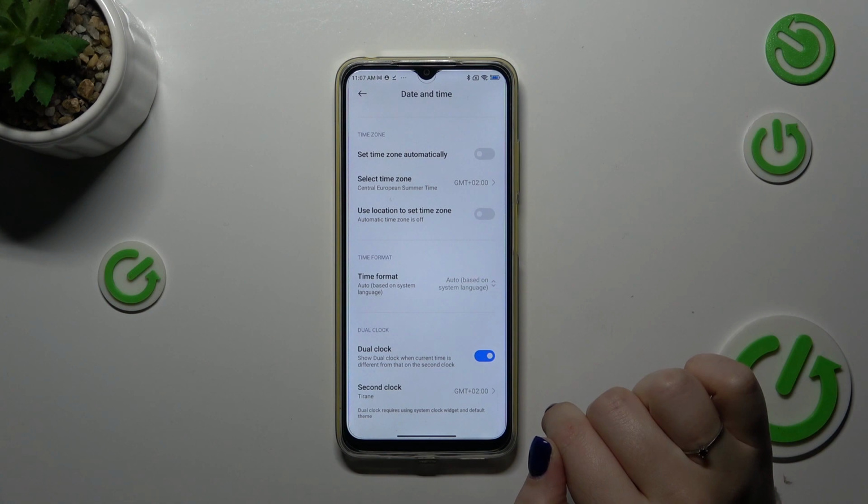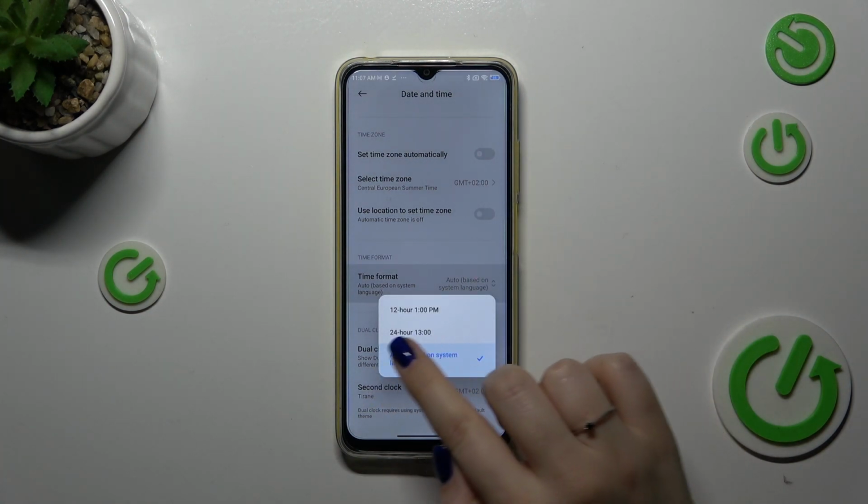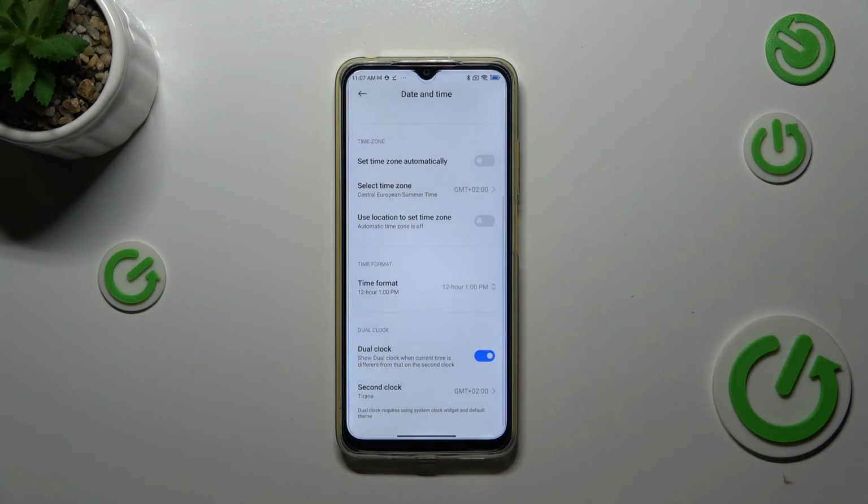Here we've got the time format option, and after tapping on it you can see that you can use automatic option, 24-hour clock format, or 12-hour format. It's up to you, just tap on the option you'd like to use.